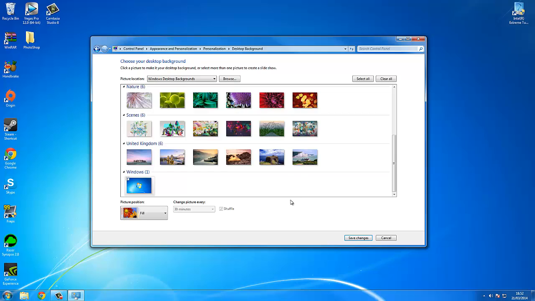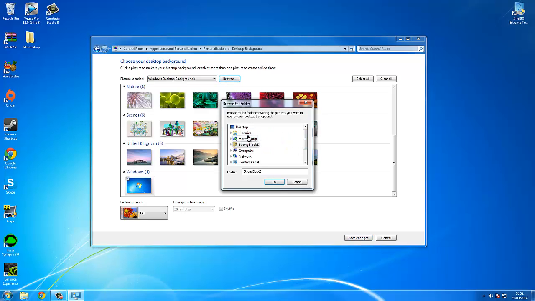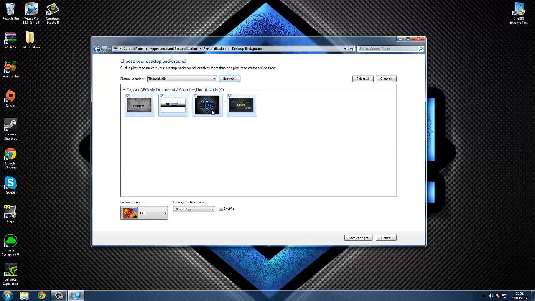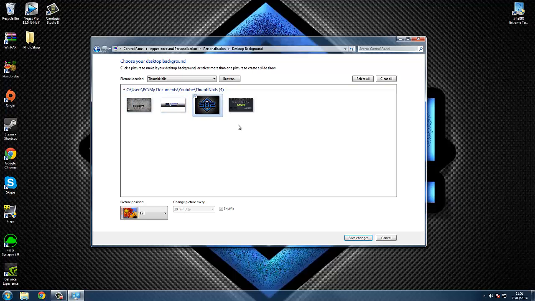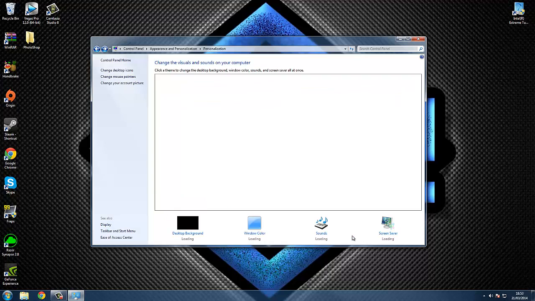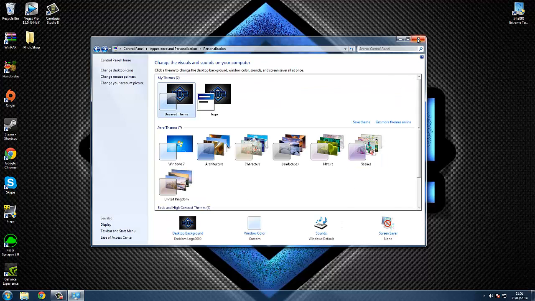Once you've done that, you're going to go to Desktop Background. This is only if you want to change back to your default background, which you want. Then you go to Browse. I'm just going to find mine really quick. Okay, library documents. There we go. It's in here. You're going to untick all the ones you don't want, and tick the one you want. There we go. You're going to save changes, and then go X again.